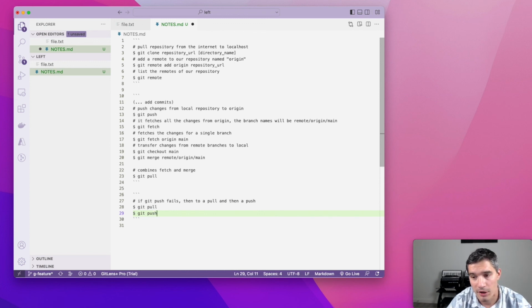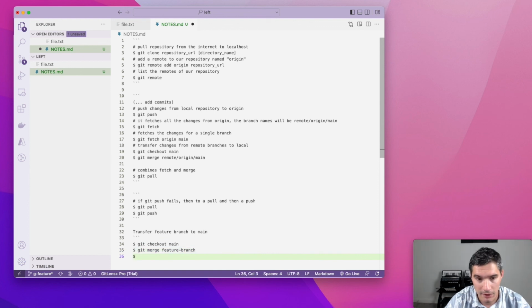Also, when you are transferring commits from a feature branch to main, just do it normally, just like you didn't have remotes. Make sure you don't rewrite the history of your main branch. So the safer option is check out to main, then merge the feature branch. Let's say transfer feature branch to main. The safer option is git checkout main, then git merge feature branch, and yeah, I guess git push.